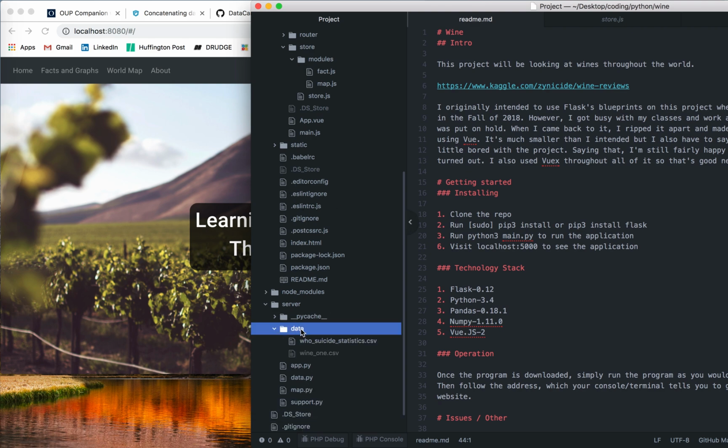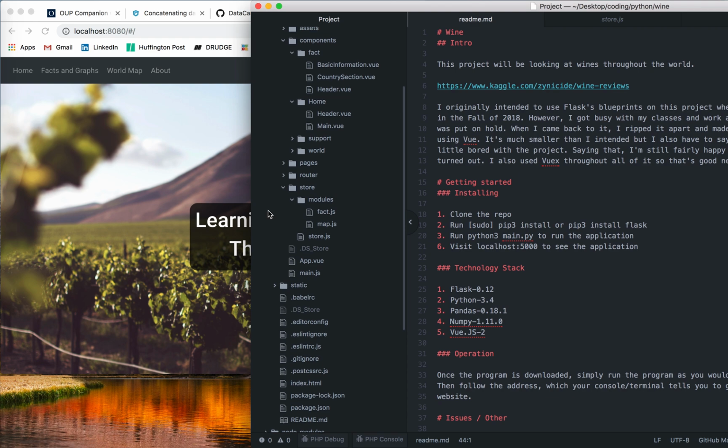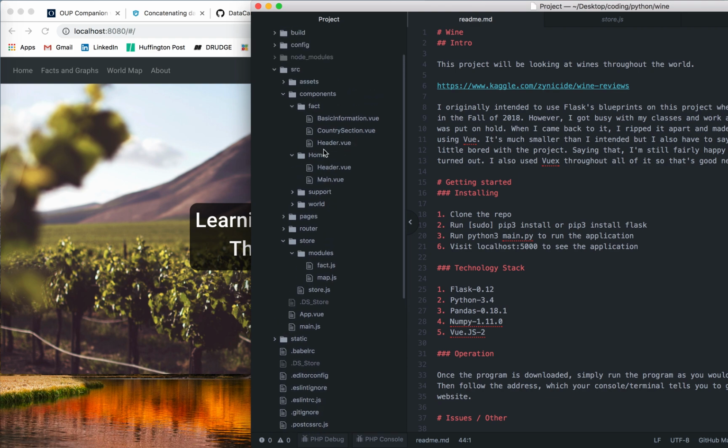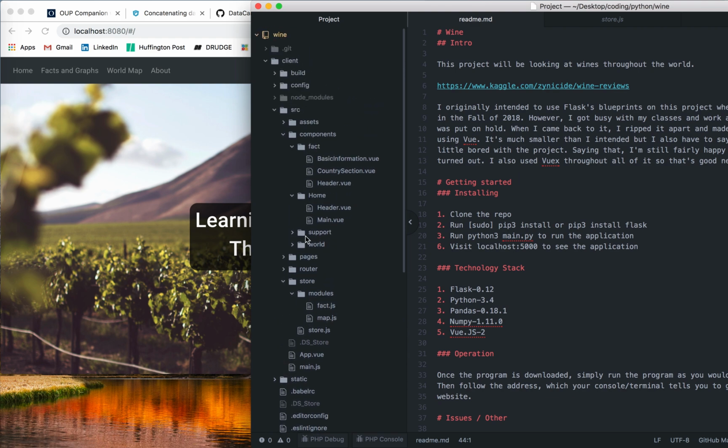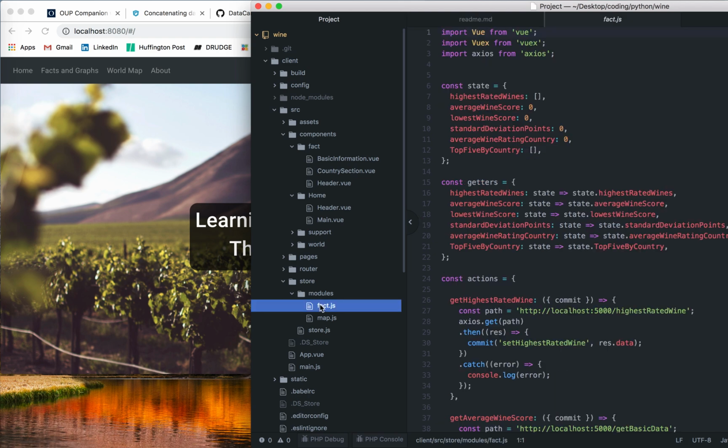And the actual data itself, I won't bring it up because it's a ton of data, but if you want to look at it, you can go here. And for this project, I guess I'll start with the code. I had the client, which was all Vue, and I used some Vuex as well. Here's some of the code.